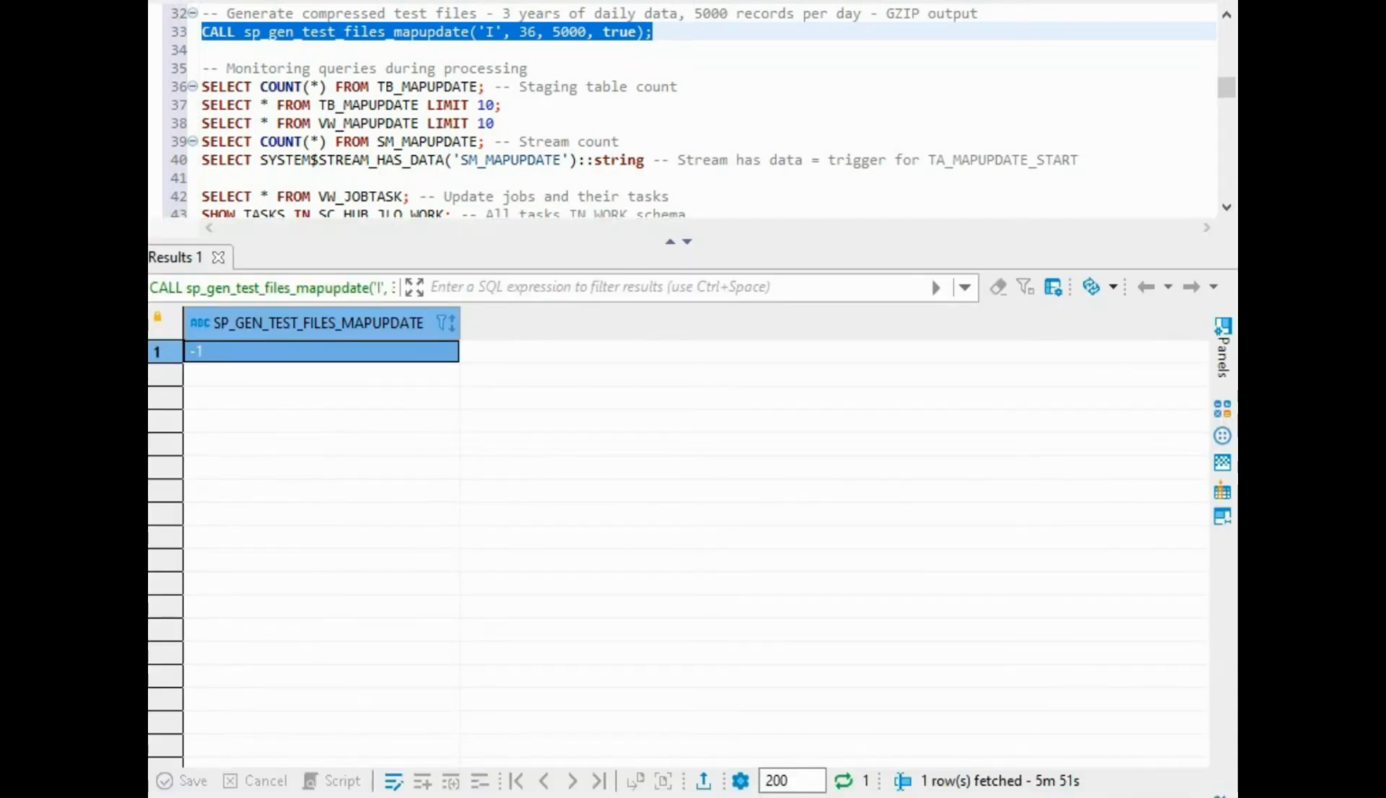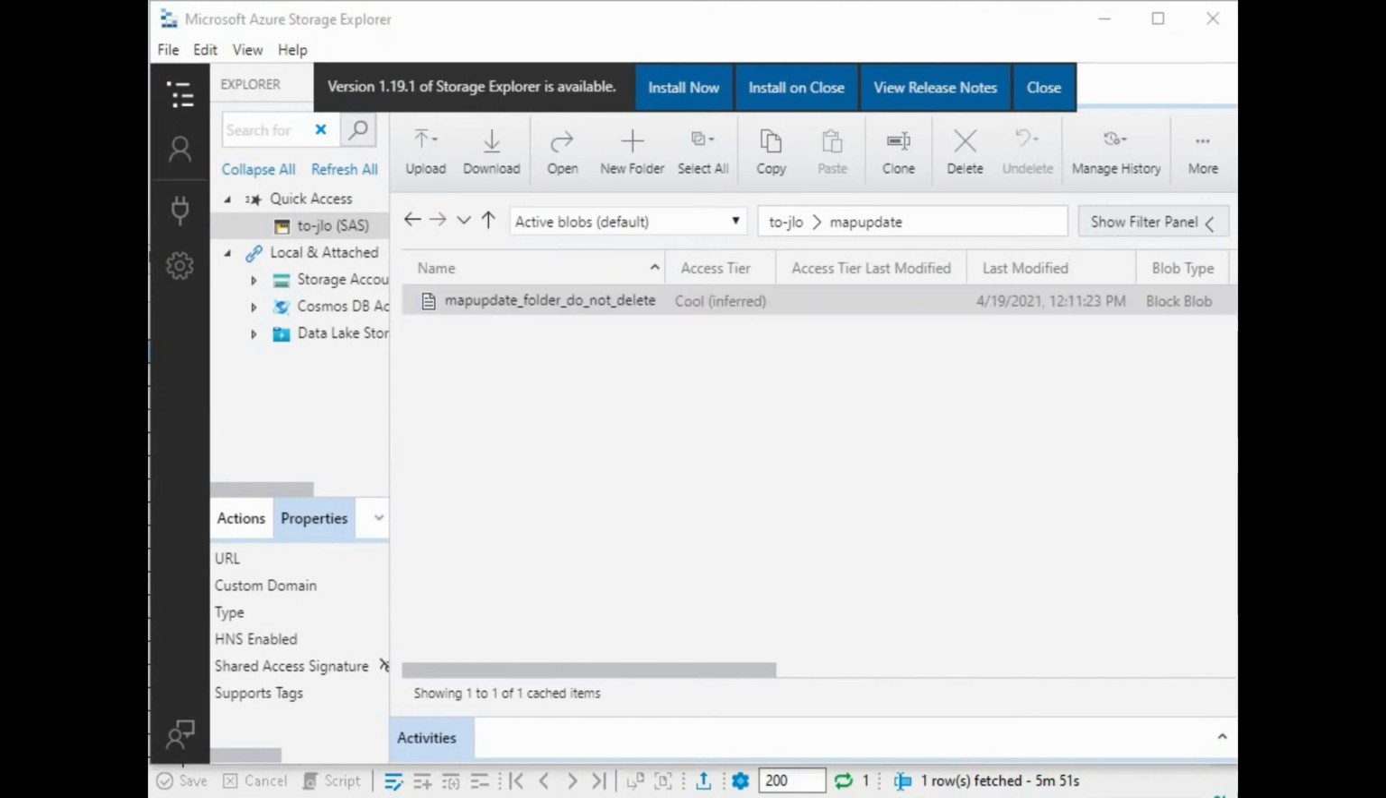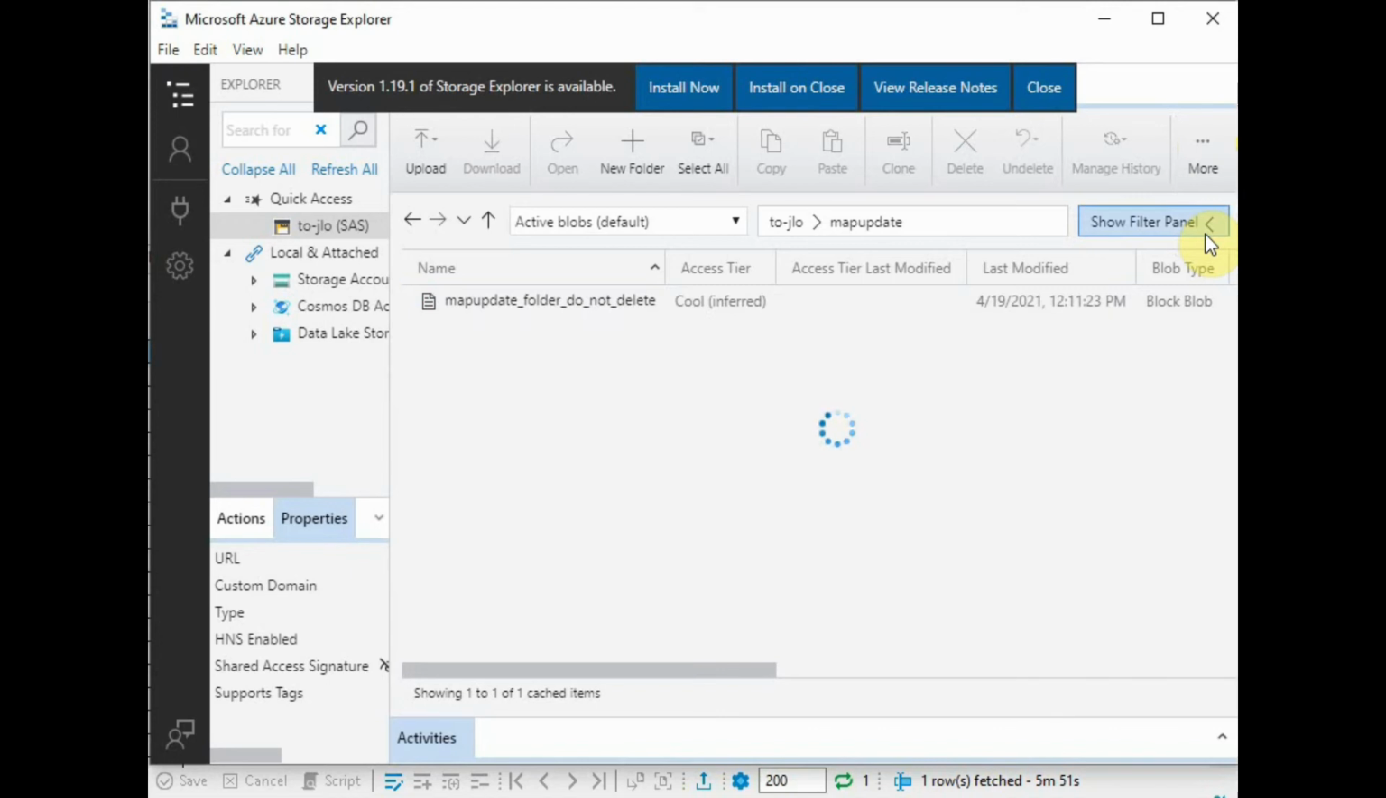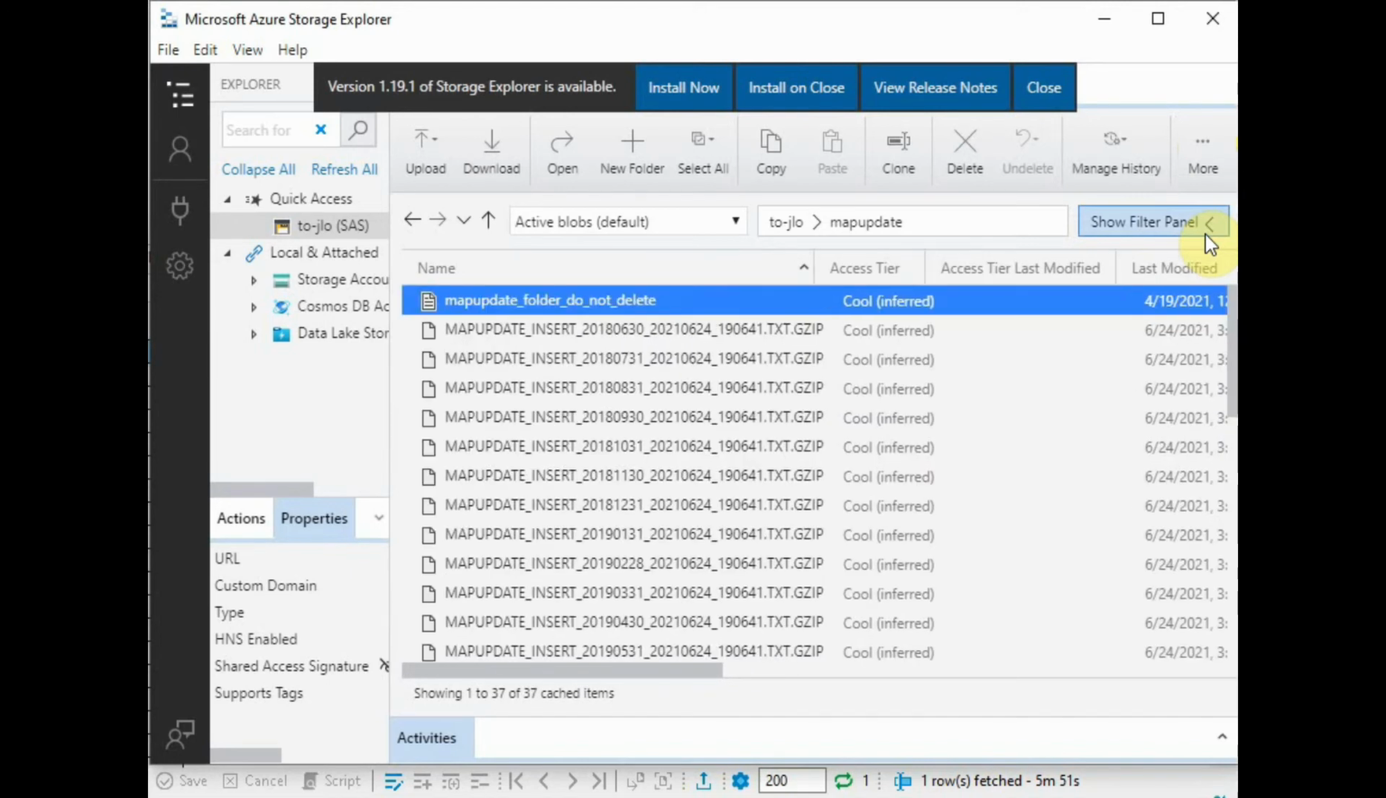The -1 return indicates that it completed successfully. And by the way, I cheated a bit in this demo. It did take a few minutes to execute. Over in the Azure Explorer, let's see what was generated. Here are the zipped data files.